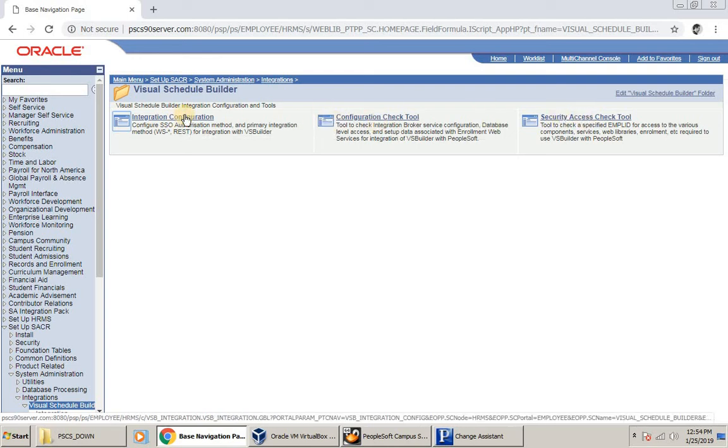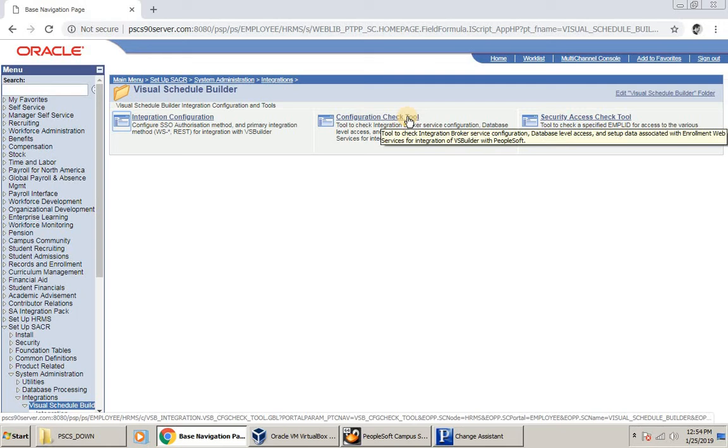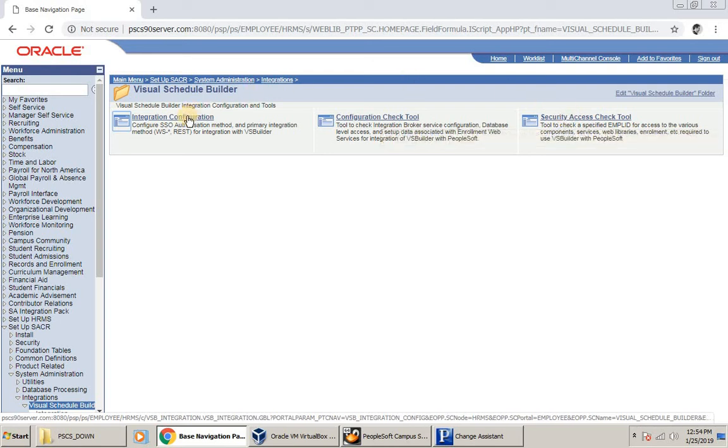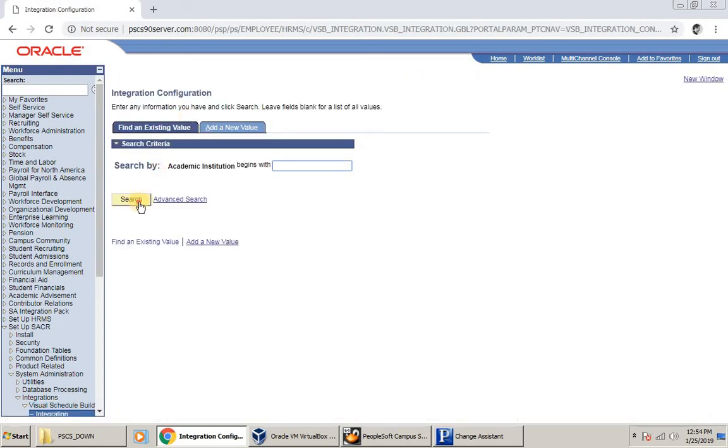We have three items here: Integration Configuration, the Check Tool, and the Security Access Check Tool. First, we need to set up the configuration. The Configuration Check Tool is something we will use later to set up the delivered enrollment web services that come with PeopleSoft. Last, we're going to verify that the appropriate student users can access the web services so that when they use VSB, they will be able to use the web services through VSB. So let's start with the integration configuration.